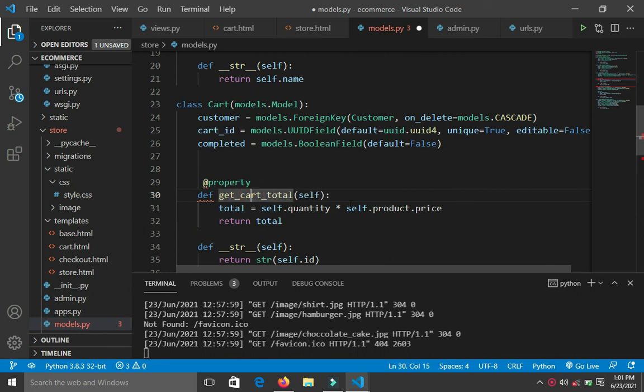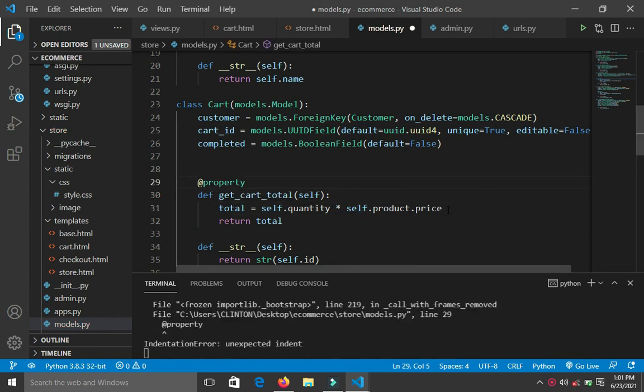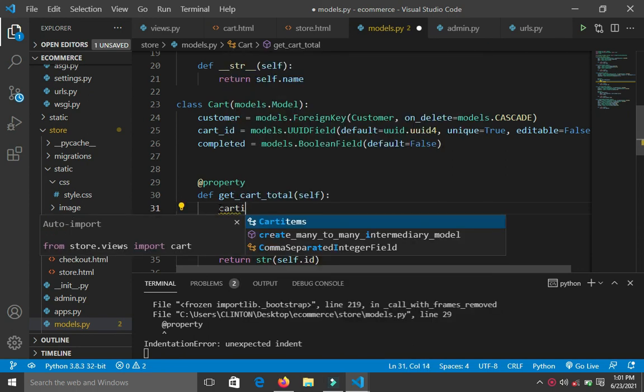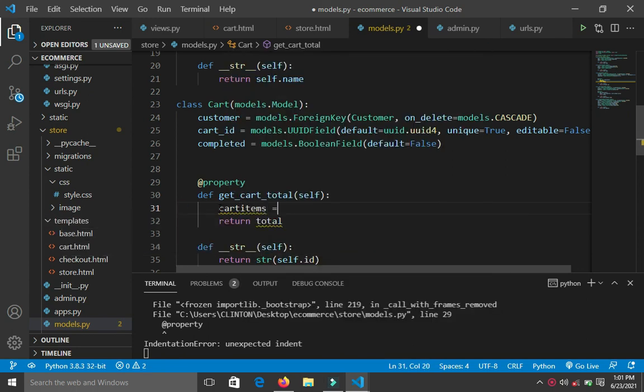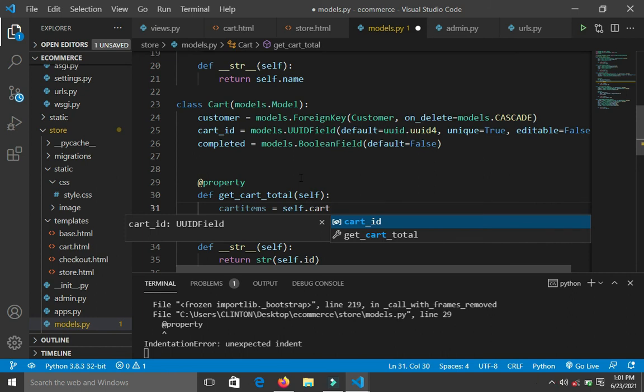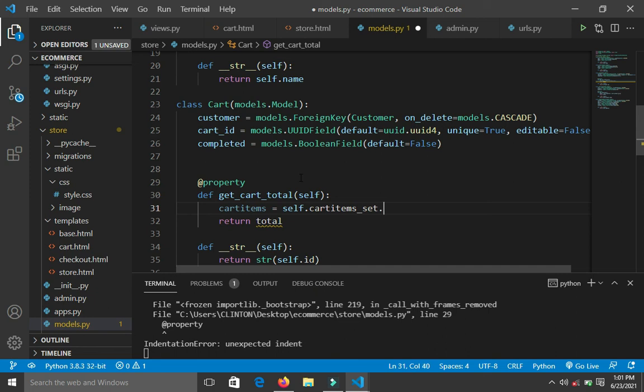Okay. So after doing this, what I want to do now is this. I want to get all the items in the carts. Understand? So I'm gonna simply say cart items should be equal to self. The particular cart created, self.cart_items_set.all. Okay, so now I've gotten all the items in the carts.